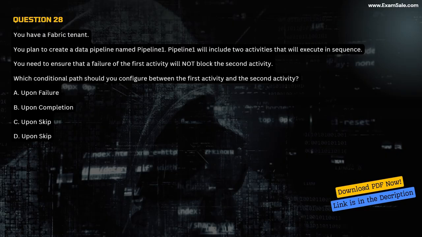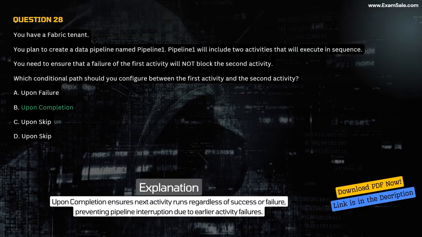A. Upon failure. B. Upon completion. C. Upon skip. D. Upon success. Correct answer B. Upon completion. Explanation. Upon completion ensures the next activity runs regardless of success or failure, preventing pipeline interruption due to earlier activity failures.